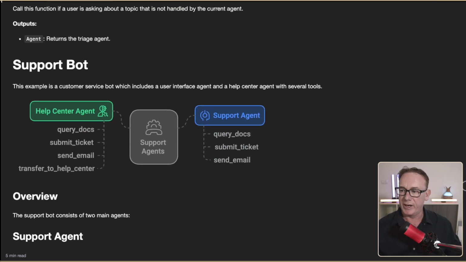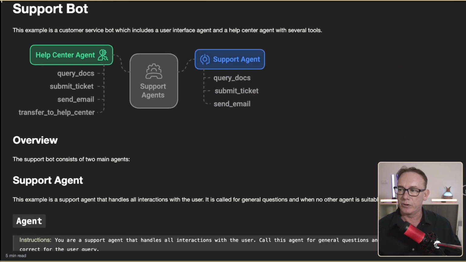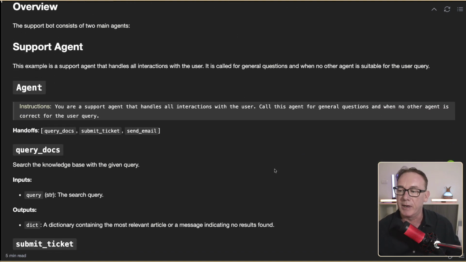So we'll come over to our documentation and we've got this new concept called the support bot. This is an example of a customer service bot which includes a user interface agent and a help center agent. So they're represented here. Help center agent can query documents, submit a ticket, send an email and transfer to the help center agent, which is itself, I'm assuming. So there must be other sub-agents going on here. And then we've got the support agent also querying docs, submitting tickets and sending an email.